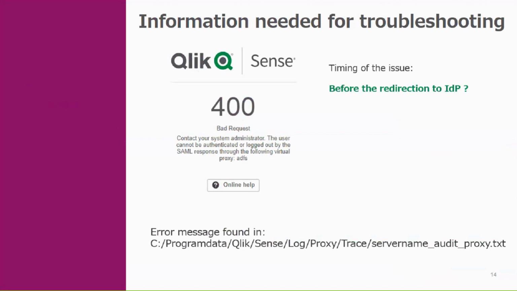It's also important to note at which point, at which timing, that error is occurring. Is that before the redirection to the identity provider occurs, or is it after the redirection to the identity provider occurs and the identity provider redirects to Qlik Sense? In the first case, that's usually something that is wrong in the IDP metadata. That's either that the HTTP redirect endpoint is not set up for the single sign-on URL, or that can also be that there's a problem with a certificate and that Qlik Sense is not able to sign the authentication request.